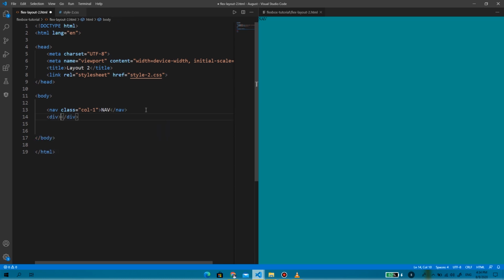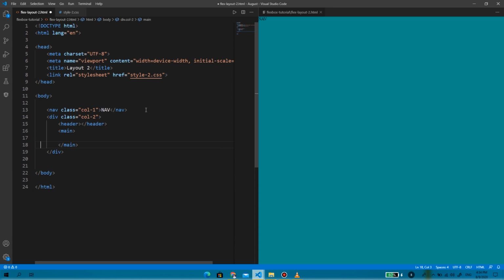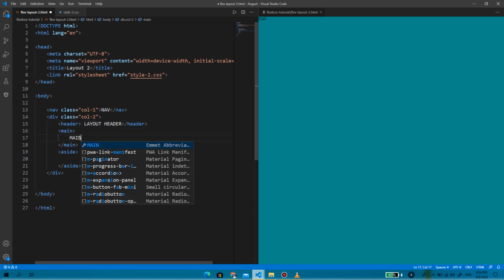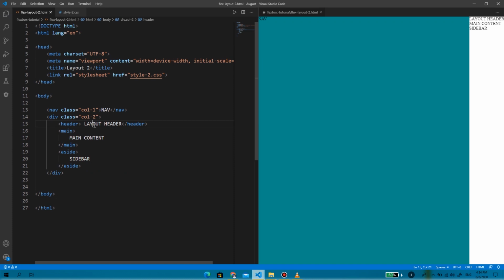Now we'll create a div with class col2, that is column 2, and inside of which we'll set our header, main, aside: layout header, main content, sidebar. And we'll also add a footer.